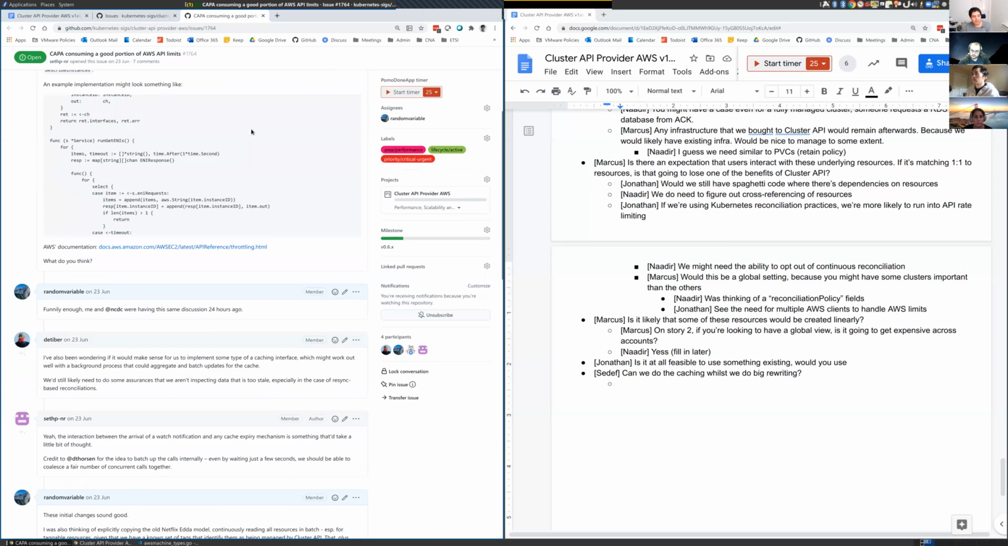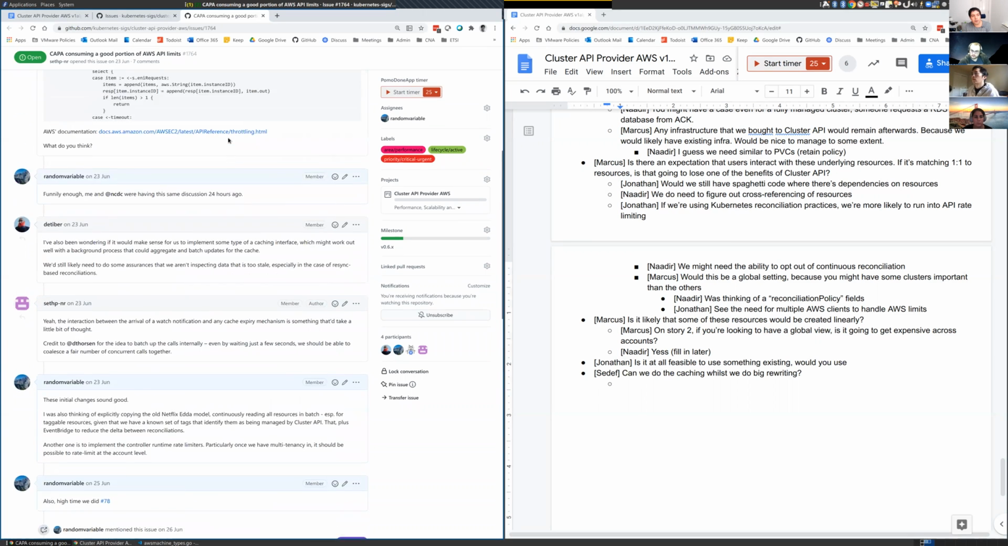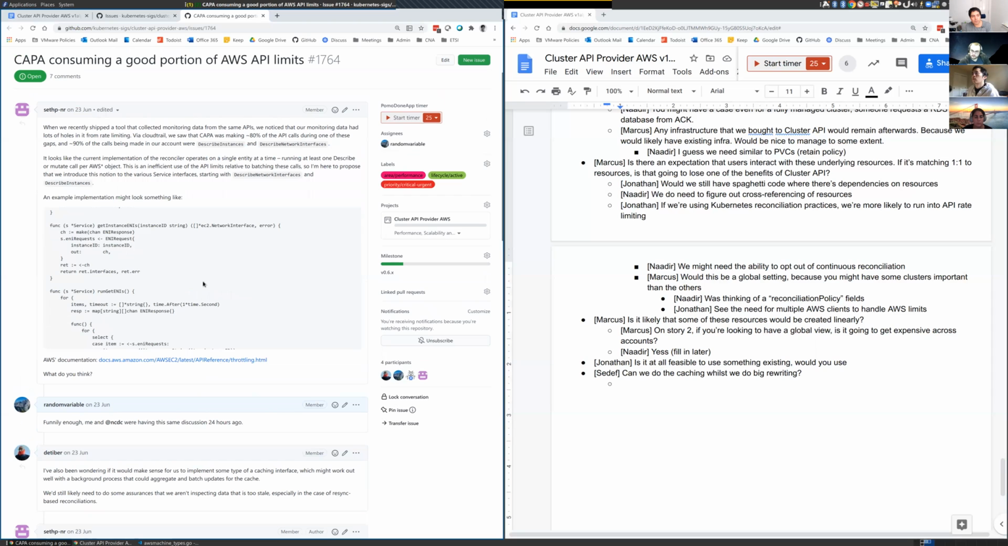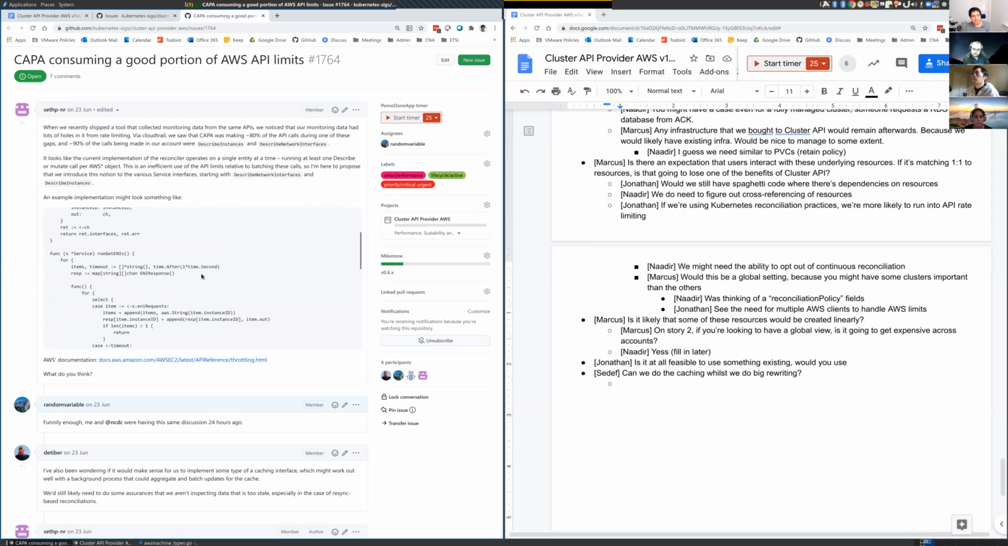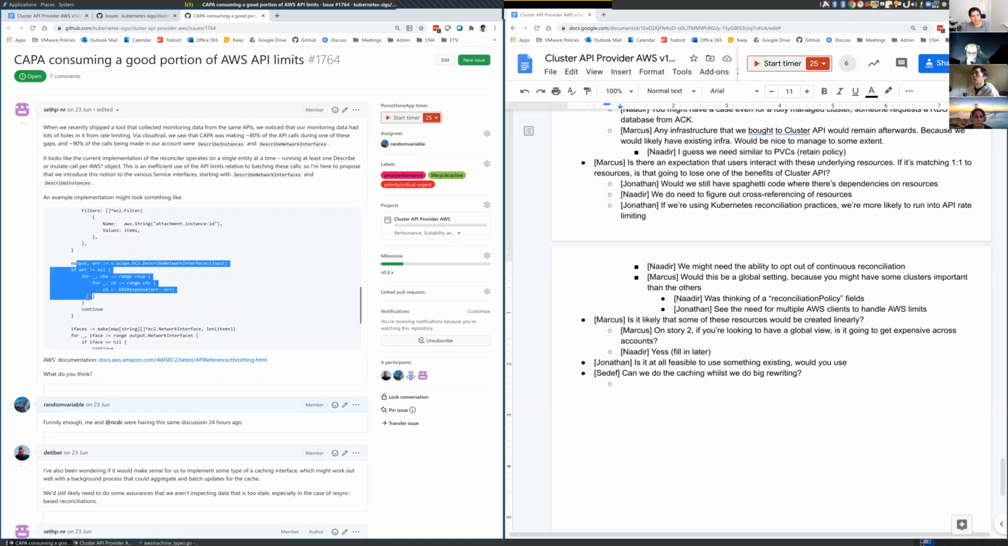But he did also put up a design for still keeping the current model about doing individual calls, but being able to group things together, like only wait for 5 AWS machines to come in for reconciliation and then do the lookup all at once and then give the individual results back. So that's one thing we should definitely look at.